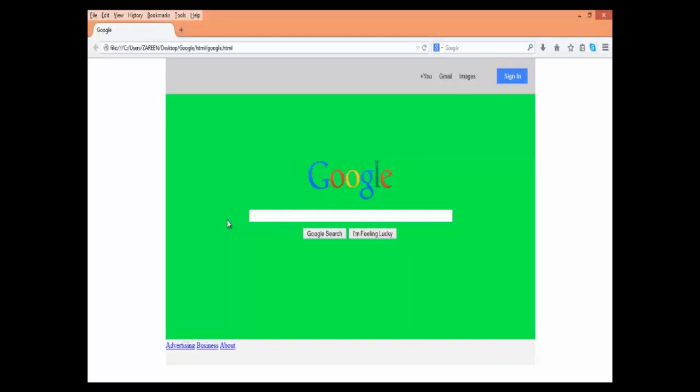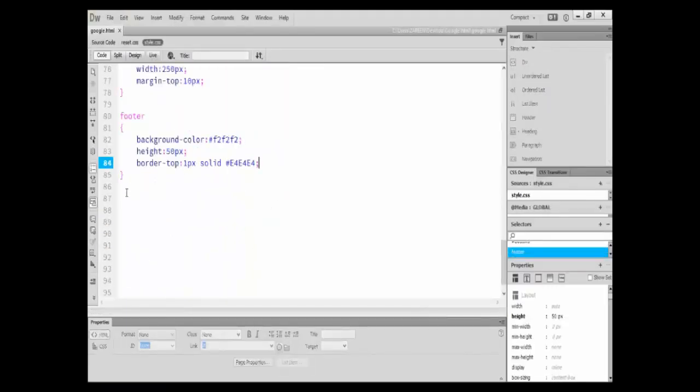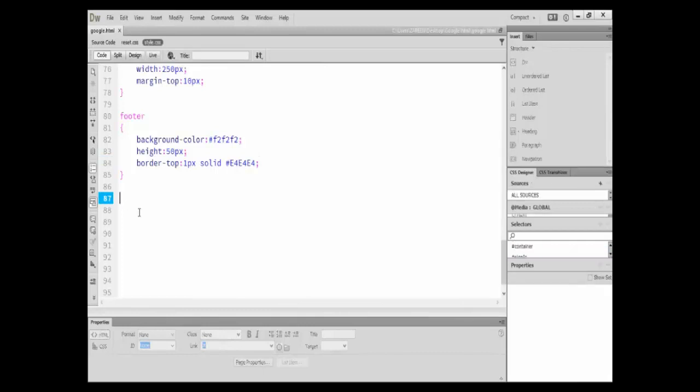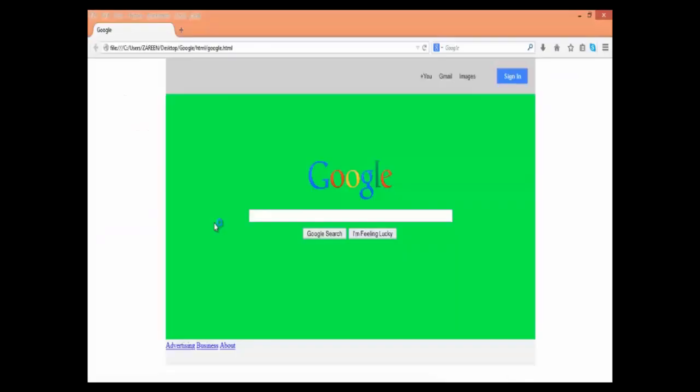To vertically center our links, we need to give them a line height equal to their container element. And since the height of the container is 50 pixels, we'll give them a line height of 50 pixels. We are targeting the anchor elements found inside the div with the ID of left. Now we see that our anchor elements are right in the middle of its div, before, after.